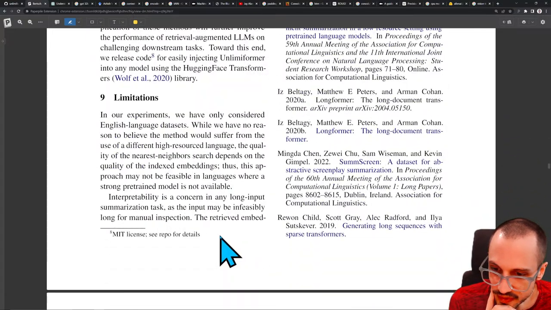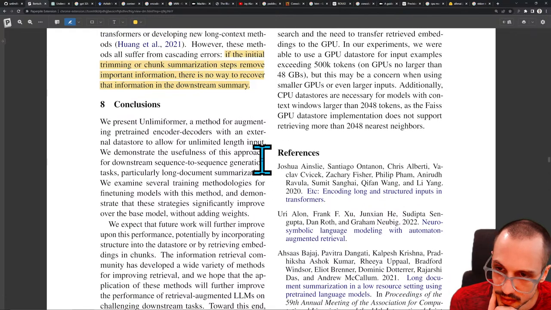And we finally get to it. Conclusions. I feel like it should just be conclusion, right?